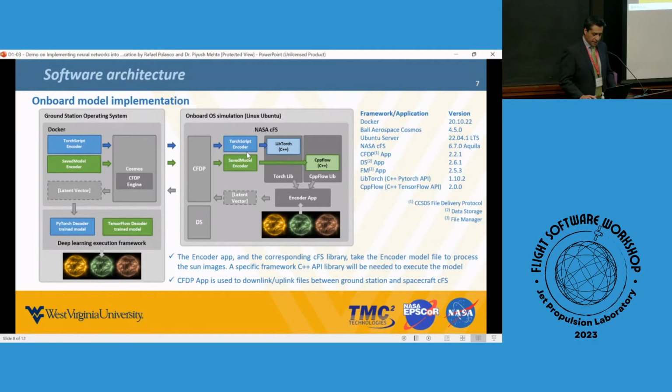But the main important thing here is we developed our own application. This is our contribution to NASA cFS. We developed this encoder application, and this encoder application needs to work with a standard cFS library. We developed these libraries with a standard interface with the encoder application. And this library is meant to use a C++ API to work with these models.